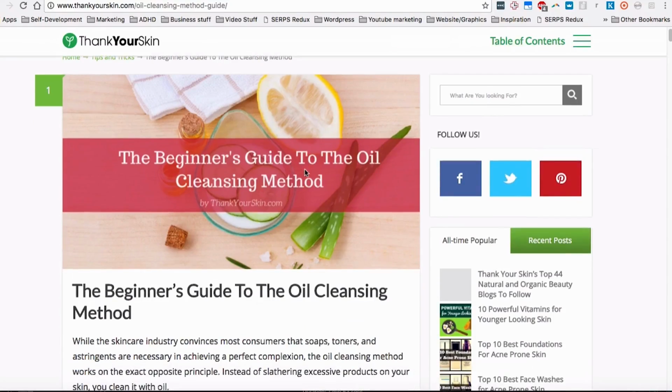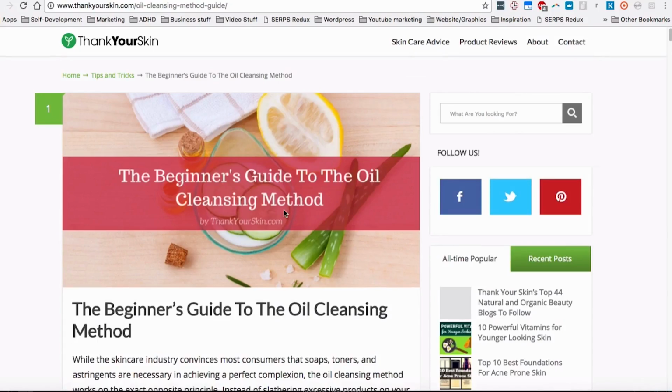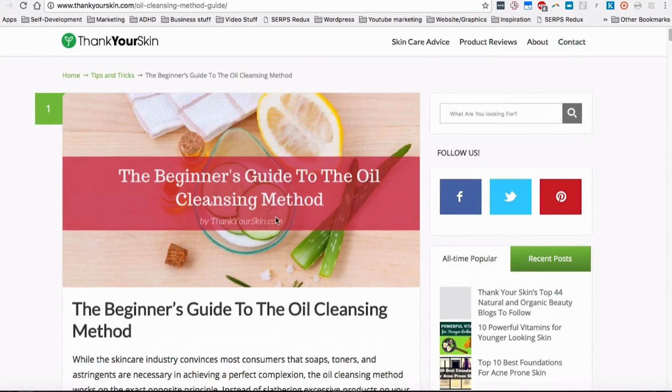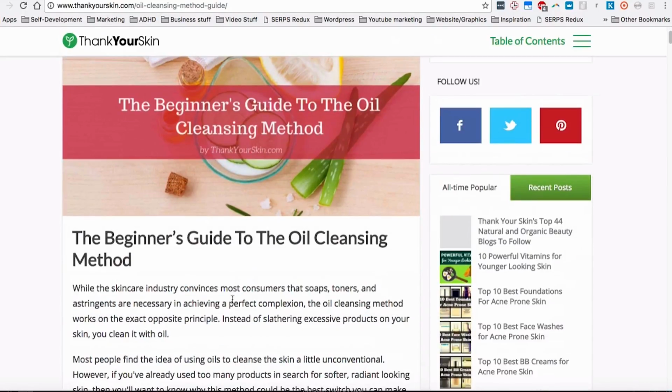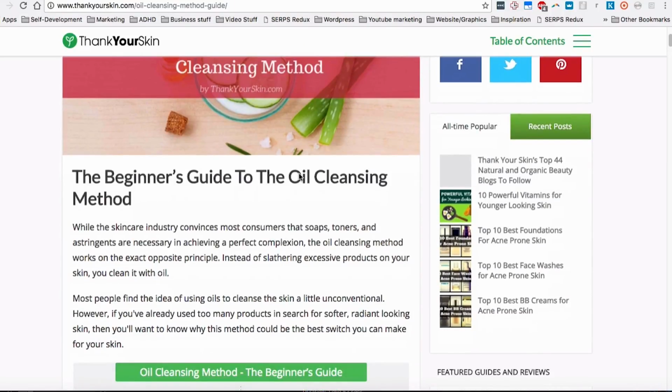So once they give it back, this is the example here, thinkorskin.com oil cleansing method guide. This is the example of what happened with us. They gave us back this article, and what we made sure to do is actually proofread the article. So don't be one of those people who does good work on the setup and then forgets to actually proofread it and do the last little bit, which is extremely important. So you're going to want to read through it, make sure there's no errors, make sure it's exactly what you want, they followed your instructions.